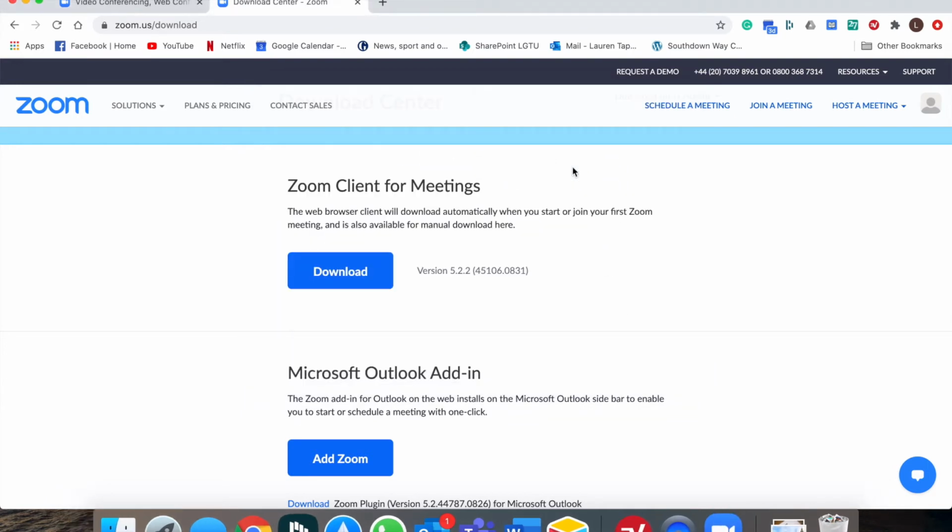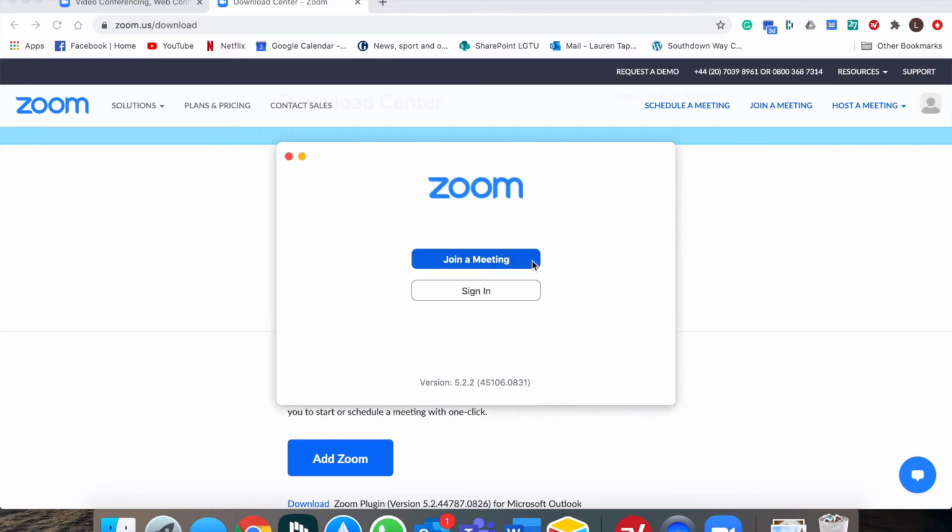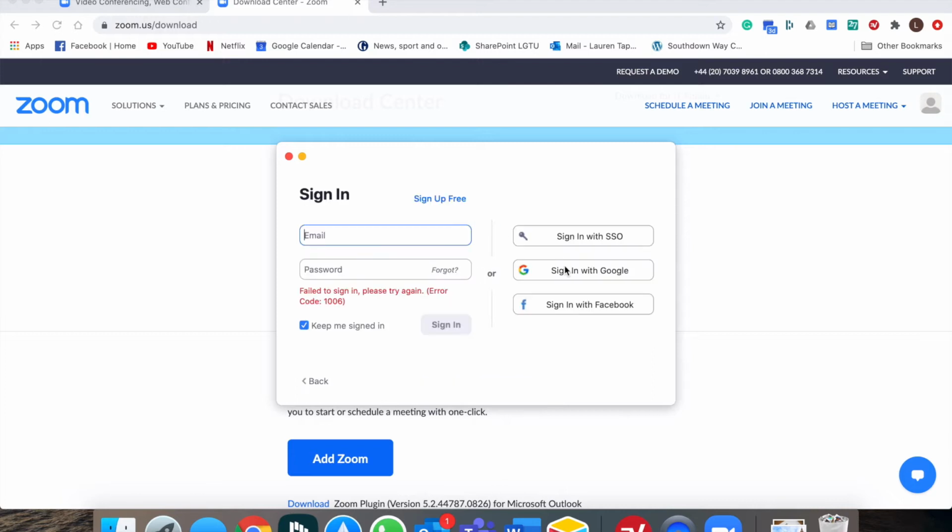Okay, so that should mean that you've got Zoom. So it should come up saying join a meeting or sign in. And so you would sign in using that login details that you created before. So that's your email address and that password that we just created.